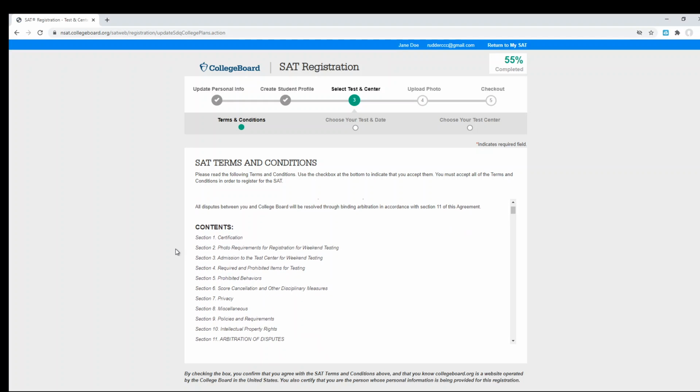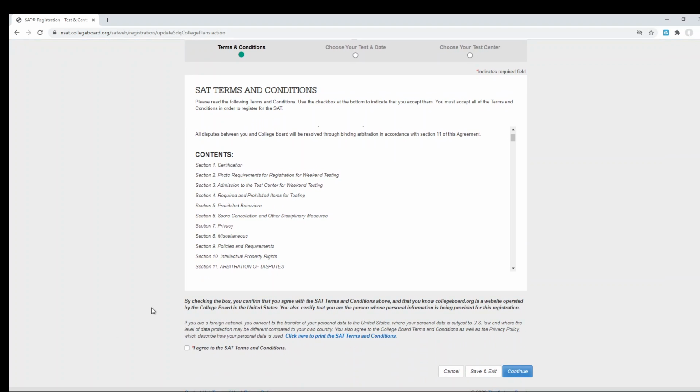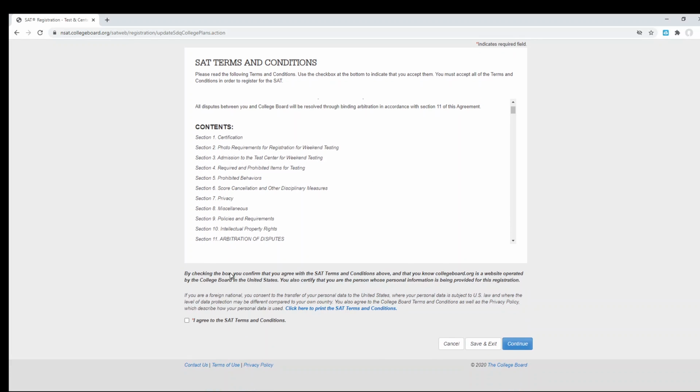Okay, and then we get to this SAT terms and conditions. Like I said, it's a pretty quick process if you're choosing not to fill in those optional questions. But again, we're moving on pretty quickly.